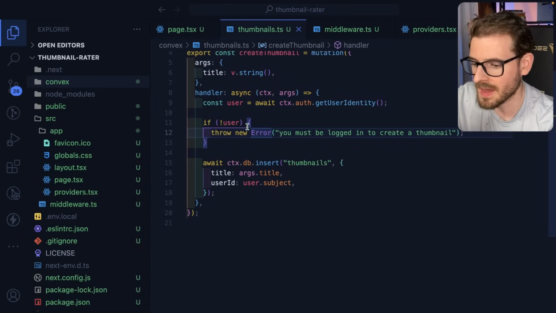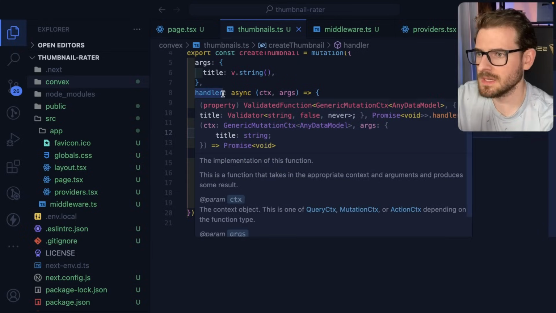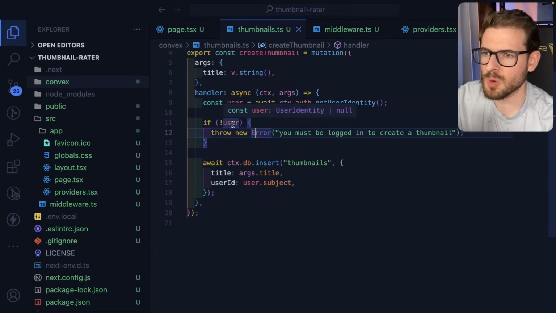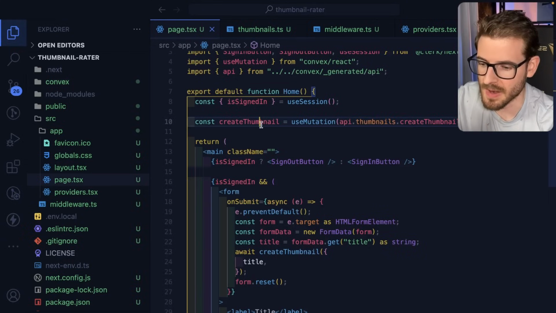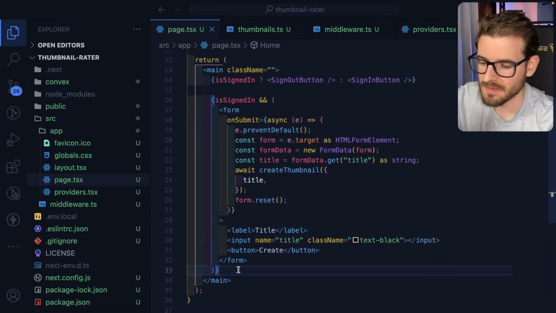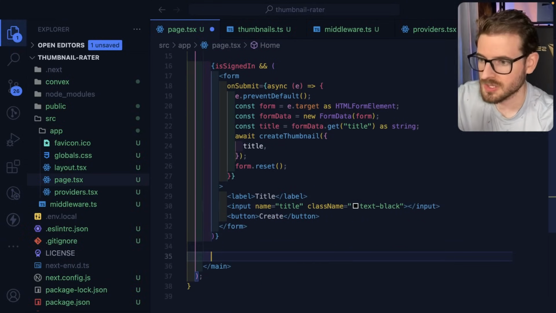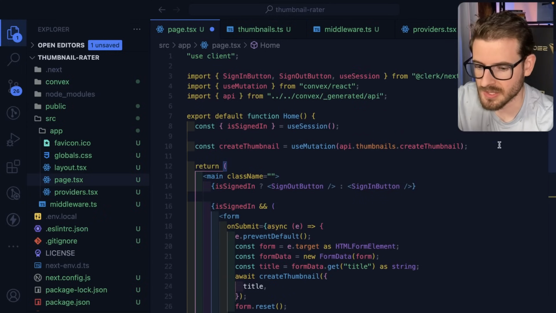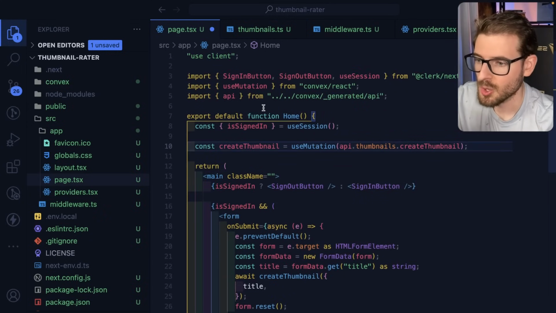So let's do another thing. We need to figure out a way to basically get the data back when a user logs in. We probably want to show all their thumbnails on their page, right? Right now, there's a way to create a thumbnail, but we probably want to also fetch all the thumbnails. Okay, so this is the cool part about Convex, so pay attention. Let's go ahead and create a query.